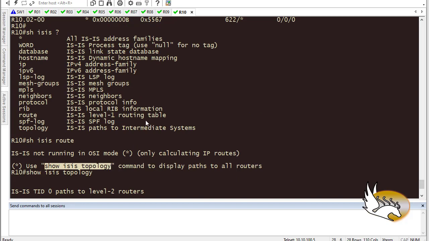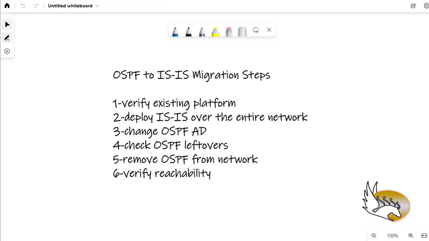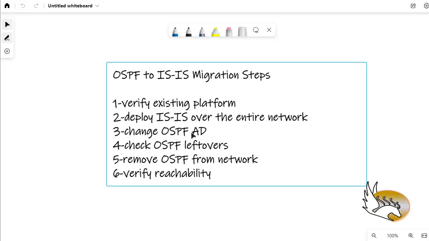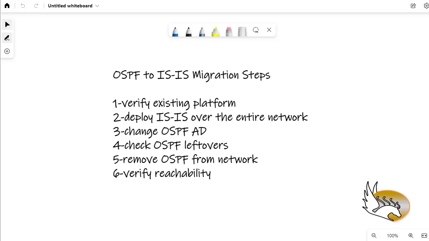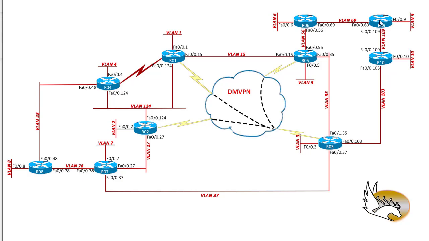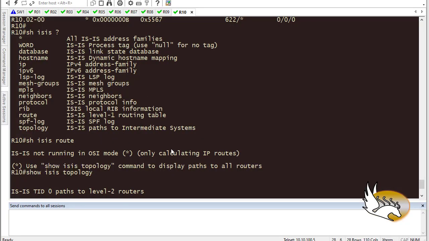Now what I'm going to do is to move from OSPF to ISIS, and like I said, I'm going to start from the edge of the network. So for this, the third step is going to be to change the OSPF administrative distance. I'm not going to change the administrative distance on ISIS. So OSPF administrative distance is going to change, and I'm going to start right from the edge, router 9, router 10. So I just go to router 10 right now.